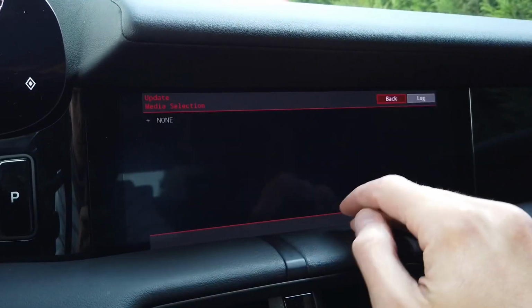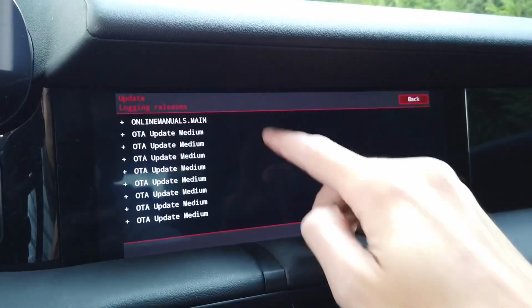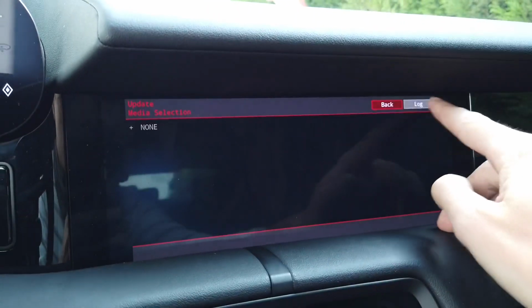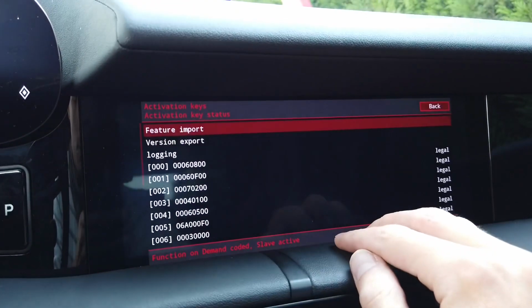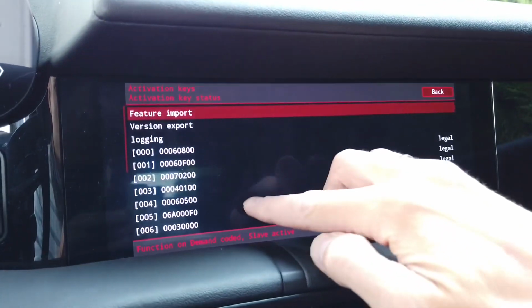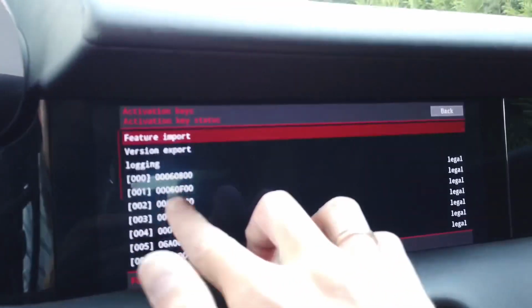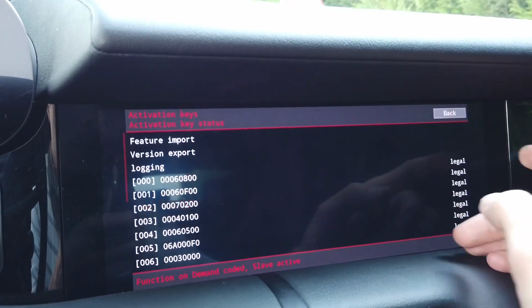So over here you can trigger an update. You have some logs if updates were performed before, so we can check what was updated. We can go to activation keys, and over here you have all the FEC/SWAP codes that are installed, and you have information if those codes are legal. There is no information about the selected code, sadly.